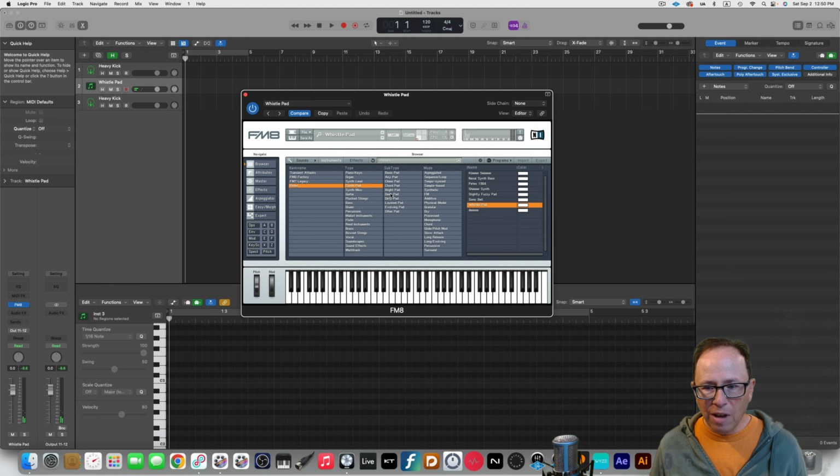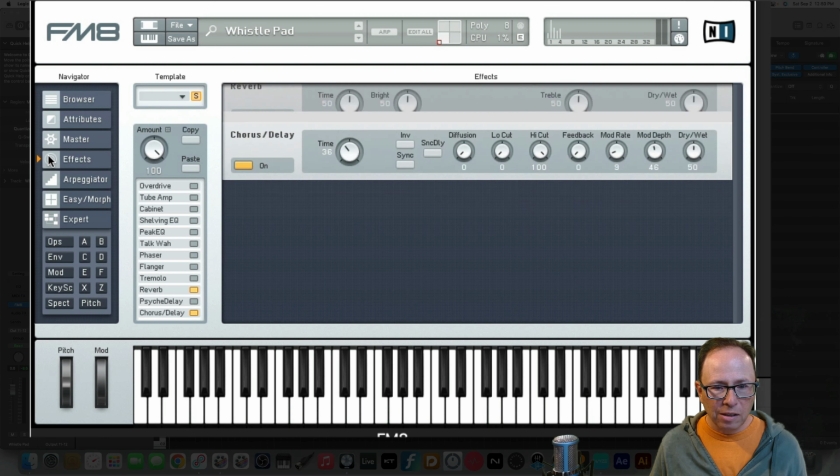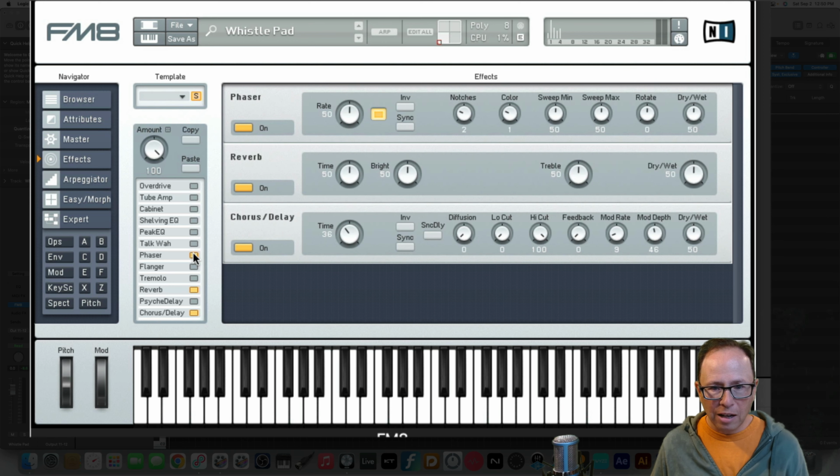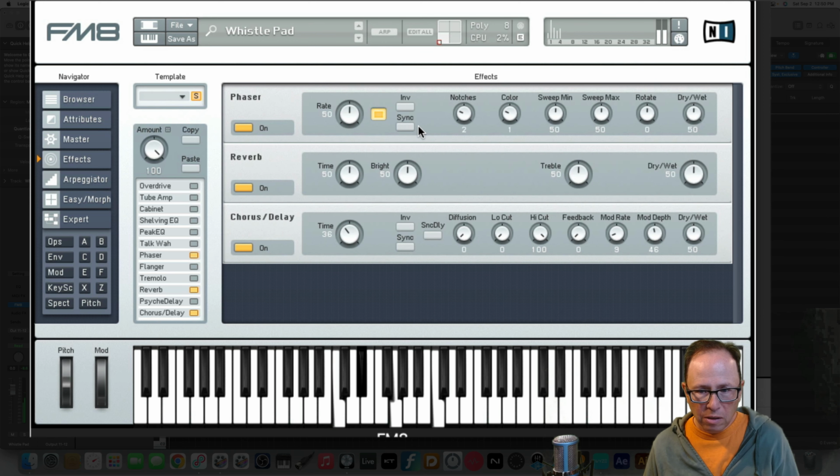Now, if I want to add some effects to whatever sound I'm using, I can click on the tab for effects. You can see that there's a couple of effects here. I can add some more. I'm going to click on the phaser in the list and add a phaser into this. Let's adjust it to be a little wetter.